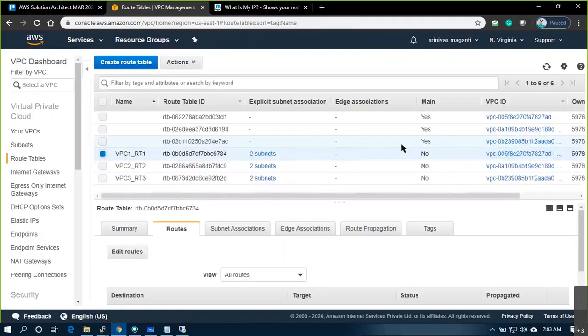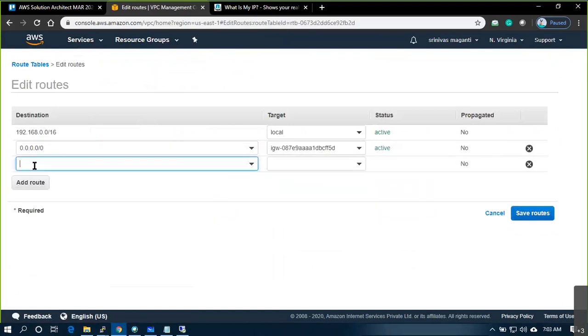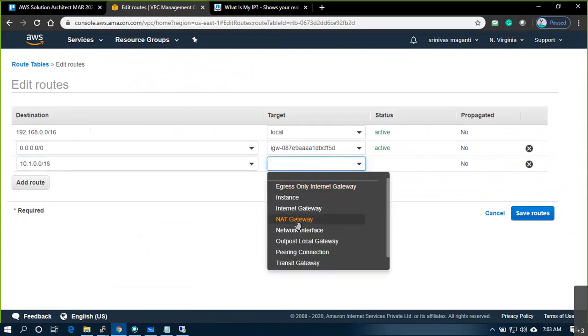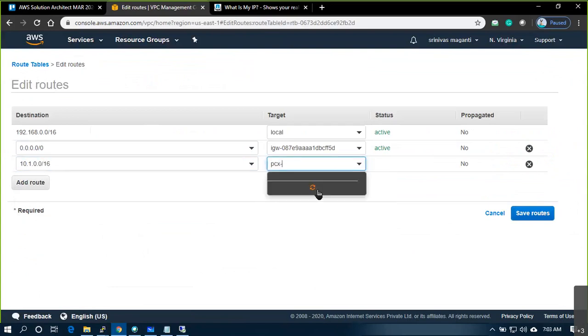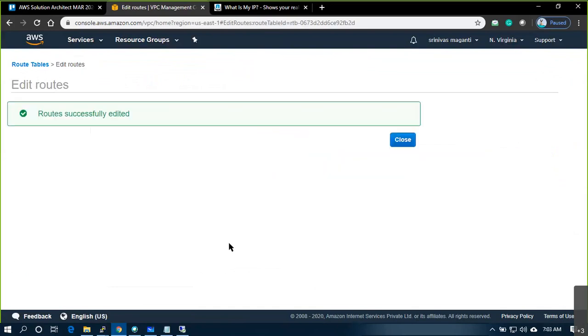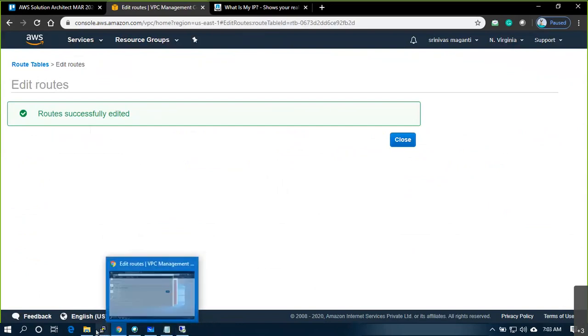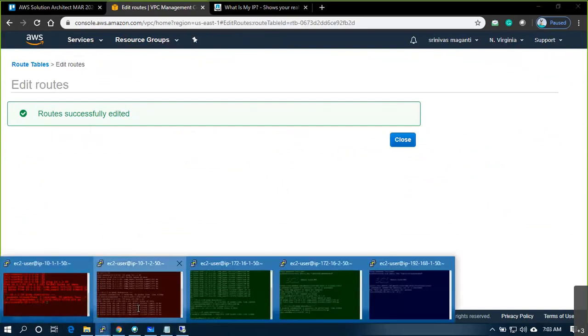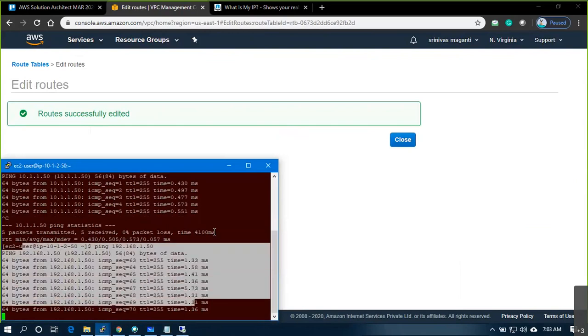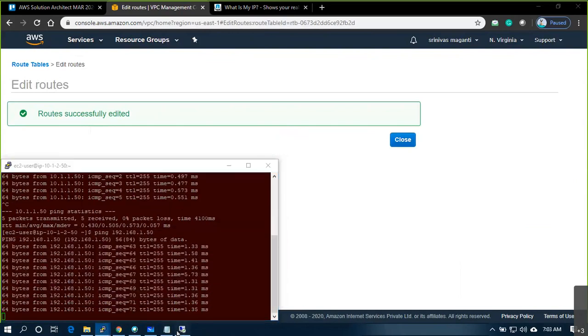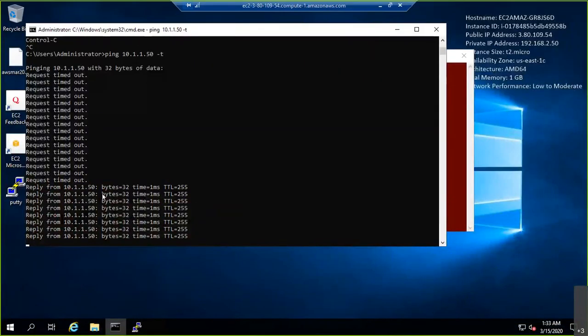Close. And from here, edit routes. If you are sending traffic to 10.1, please don't send it anywhere else, send it to peering connection 123. So now go back and see, ping is started. And go back and see, ping is started from both the sides.